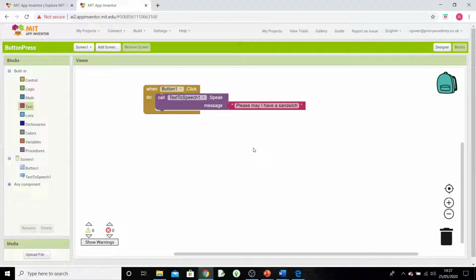Now, if you test it, it should be ready for testing, so let's see if this works. On my testing device, I'm going to press the sandwich button. Please may I have a sandwich. So you can hear that on my testing device. It has created a button that when I press it will say please may I have a sandwich. So it's a very basic app. Let's see if we can add something into that.